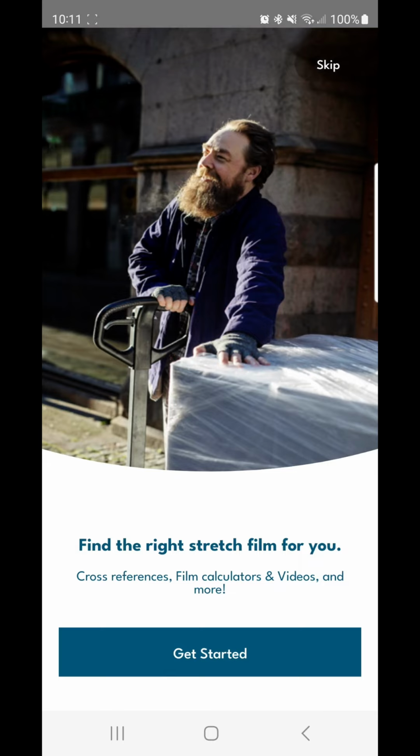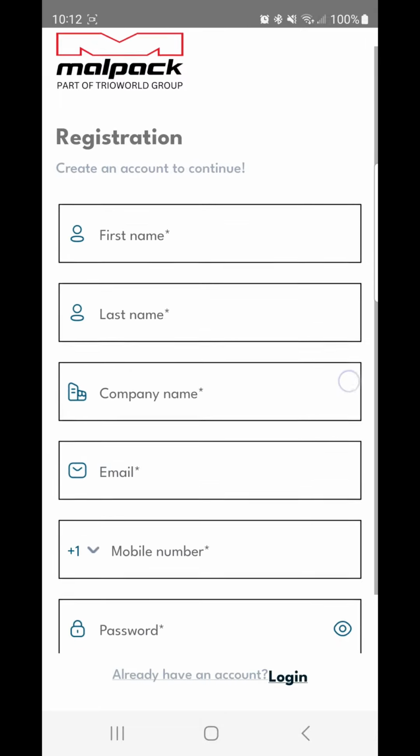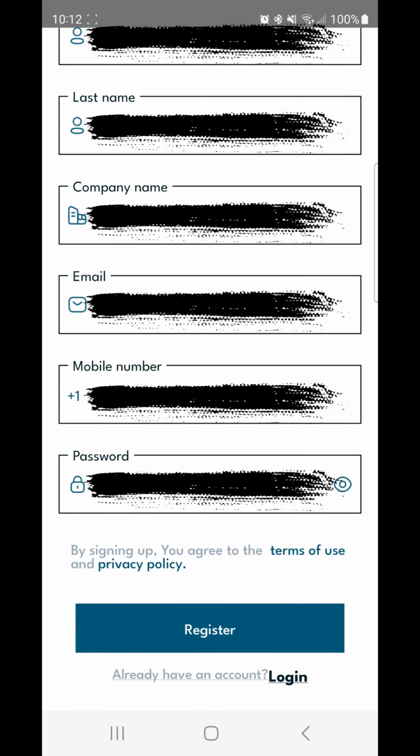Tap the Get Started button. From the home page, select the Register button. Enter your info in all the fields, including what you want your password to be. Then, tap the Register button.